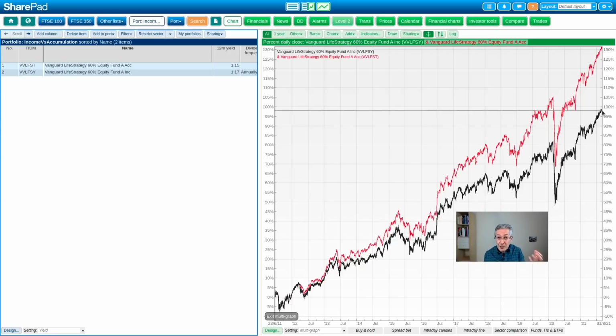Because the income funds will look as if they've got lower return. So you should always compare like with like if possible, and show income funds with income funds and accumulation funds with accumulation funds. Now this doesn't apply if you're comparing US funds, and that's because US funds don't have accumulation versions.